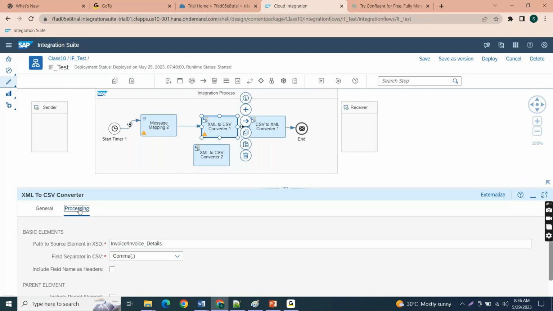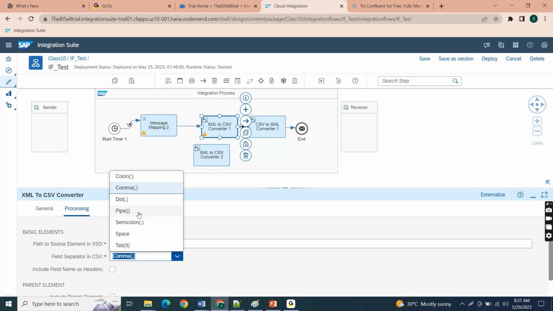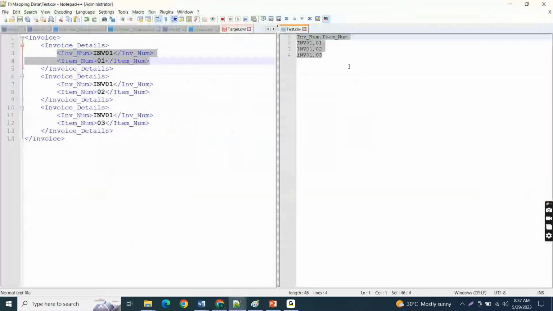This is the path to the source element in XSD. What is the required separator at the target side? In some business cases we use different types of separators for a field. Sometimes we use a colon, comma, dot, pipe, semicolon, space, and slash t. Slash t means tab, which provides five spaces in each field instead of a comma.